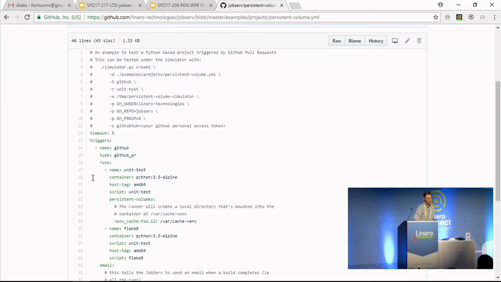Some of the builds take so long, you want a C cache or some kind of persistent thing to keep from the last run. So we've named this thing persistent volumes, and that volume gets bind mounted into your container when you're running, so that you can cache things over time if you have a build and you want to share the cache or whatever.